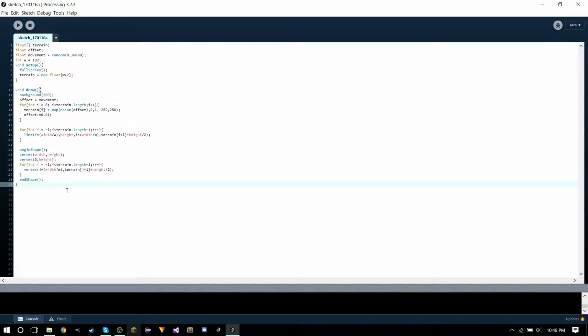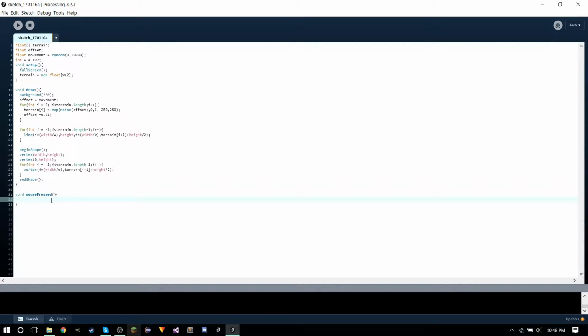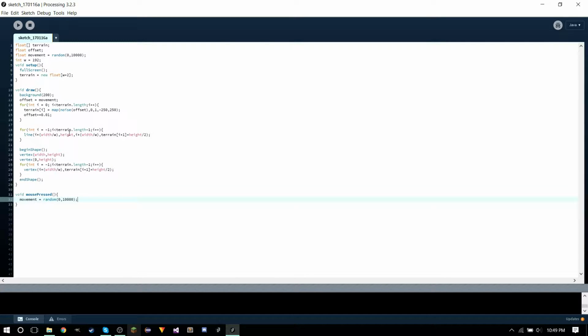And then, let's say void mouse pressed. I'm just going to say movement is going to be randomized. So it'll have a different starting point in the noise array over here. So now every time you click, it'll just randomize the terrain again. There you go.